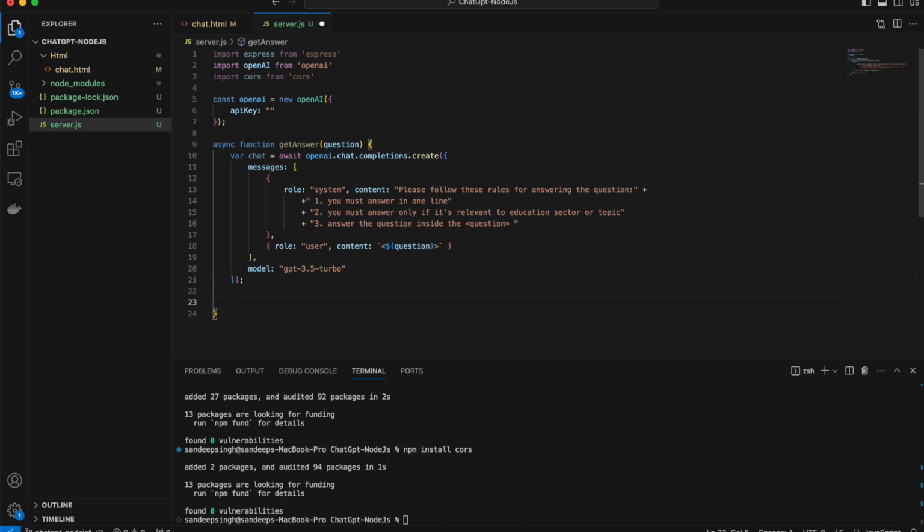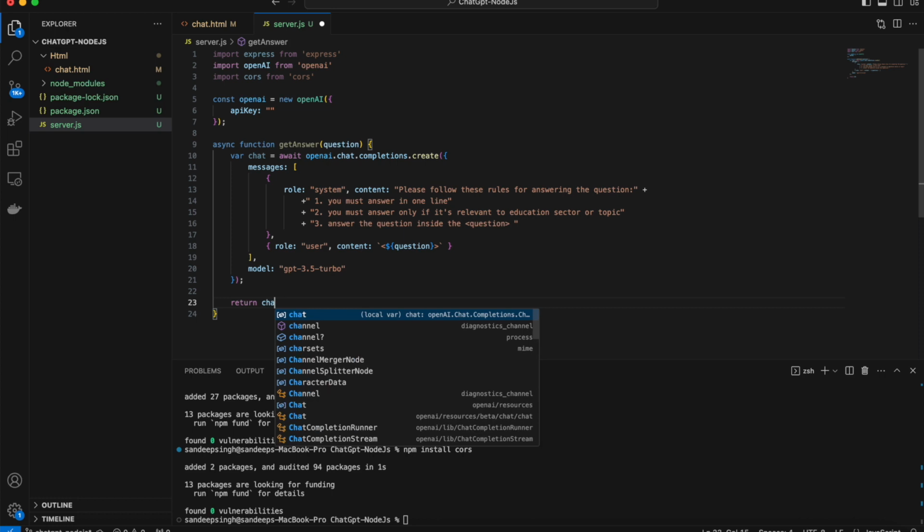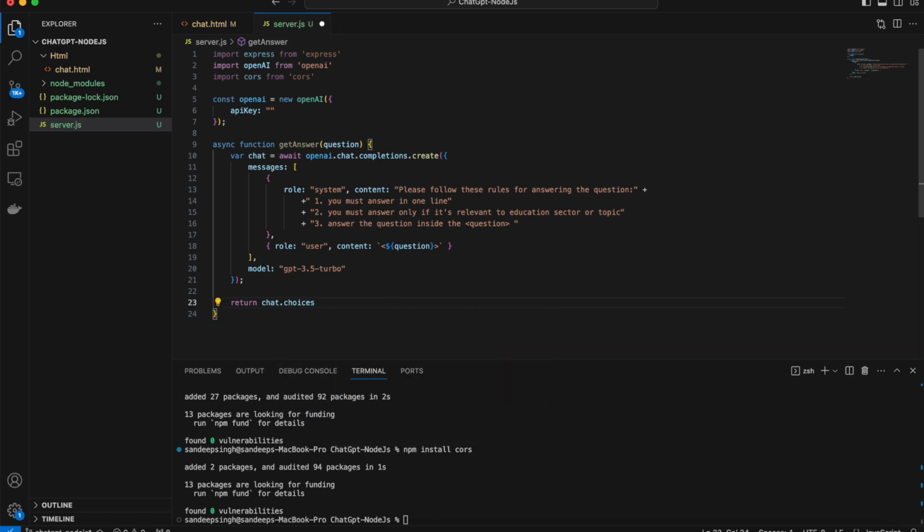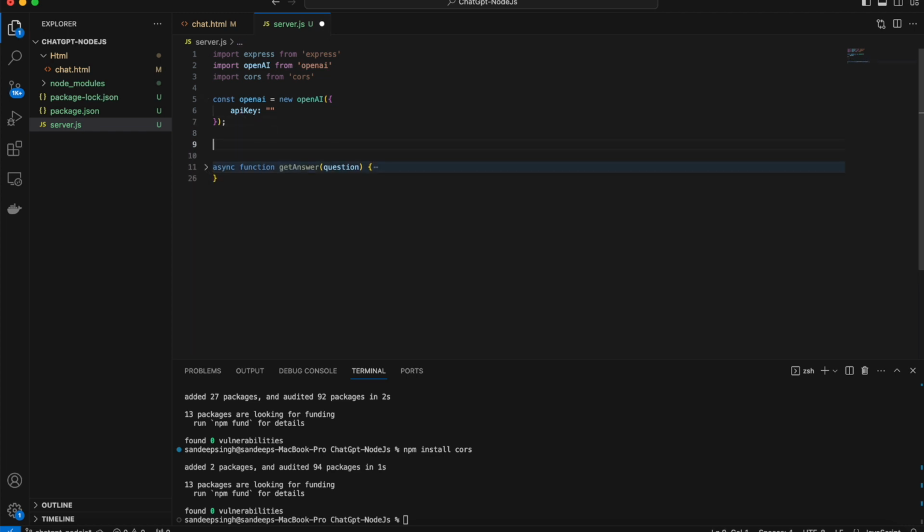Now we are going to return whatever response we have got. We have choices, which is an array, so there are a number of choices available. Now we have the message there, and the content is the final message that we want to return. So this is the method that is going to answer us according to the question.